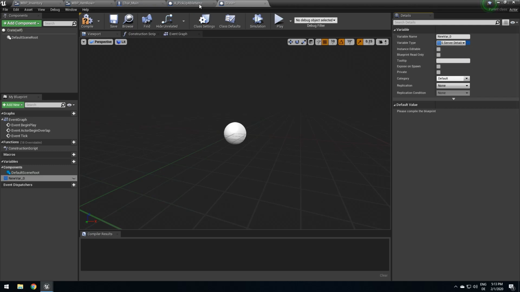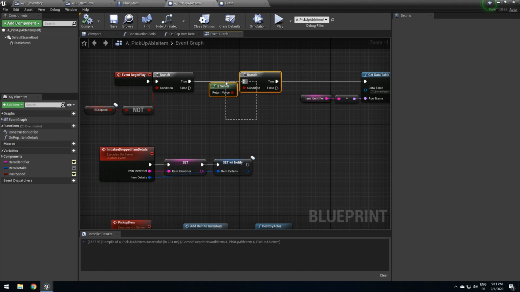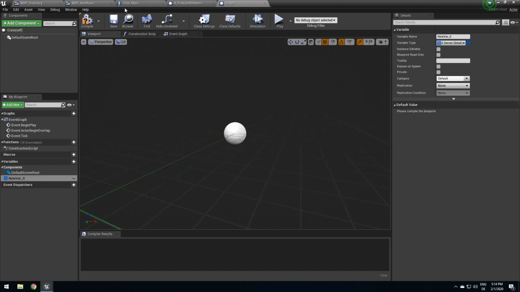Also, one thing I forgot to show, I am really sorry for this. I changed this from authority to an is server. I really hope nobody had issues with it and I forgot to tell you guys about it. But what I did is I added is server and added a branch, just checking if it's the server. Then this is all items, crate items.